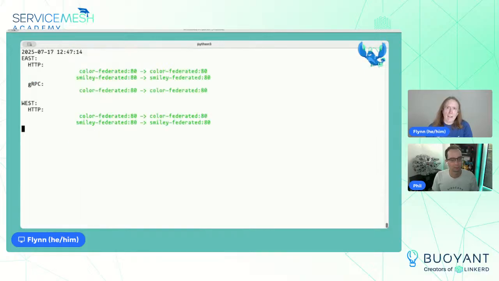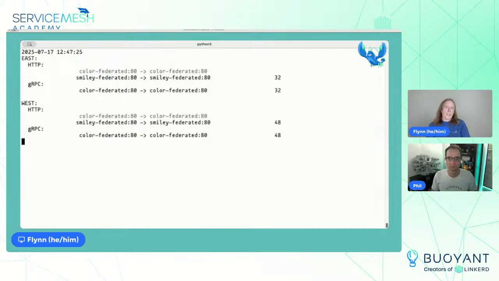And we can go back, and now we will see gRPC traffic to color federated. So once again, wow, that's a funny bit of timing there. Once again, we're basically seeing that federated services just act like services, even down to how Linkerd treats them and gotchas around metrics and things like that.